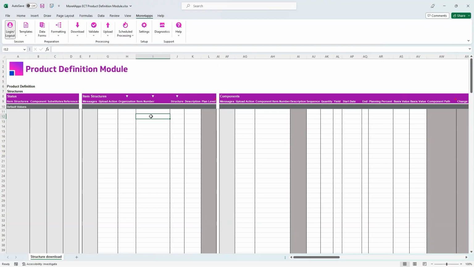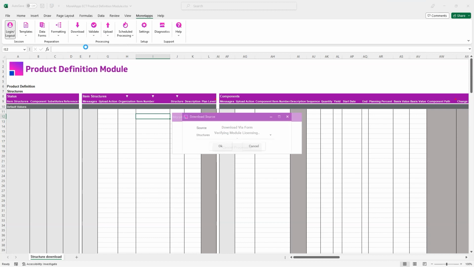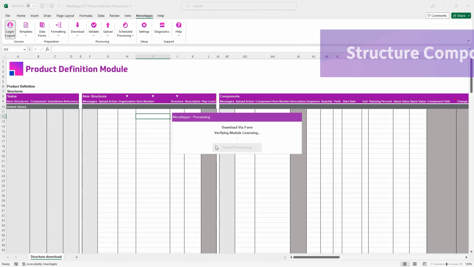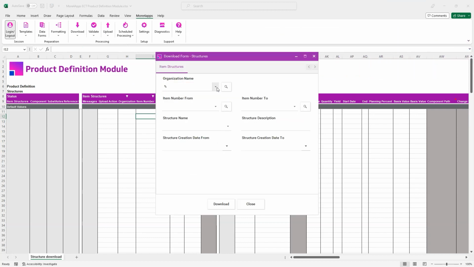Now, we can download structure details in a variety of ways, which allow us to view the impact of item and structure changes. For a start, we can download using a data form to select the structure details we want to see. Just enter the criteria in the controls here and click Download.